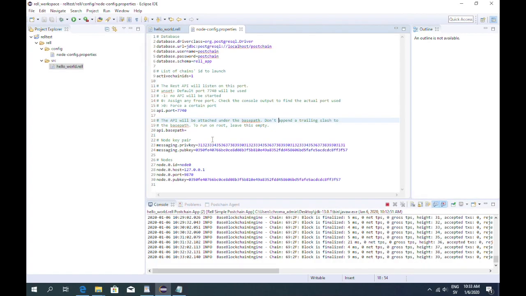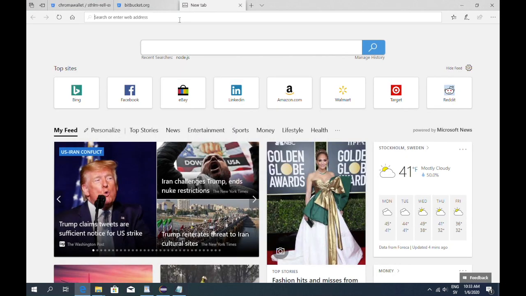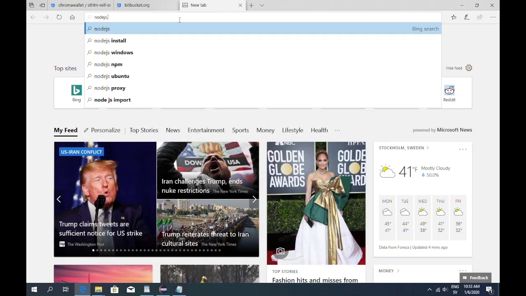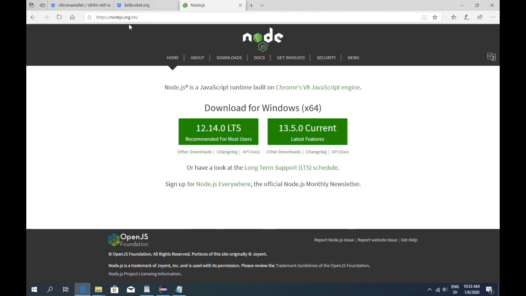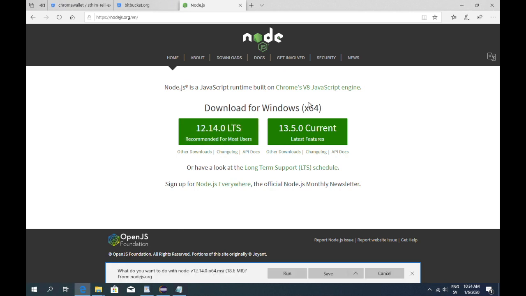With the Chromia node running, I will show you how to communicate with the node using JavaScript style code. First off, if you don't already have it on your computer, we will need to download Node.js and install it. That's available at the address nodejs.org. Go there and download for Windows, recommended for most users, the LTS. Just download that and save it.